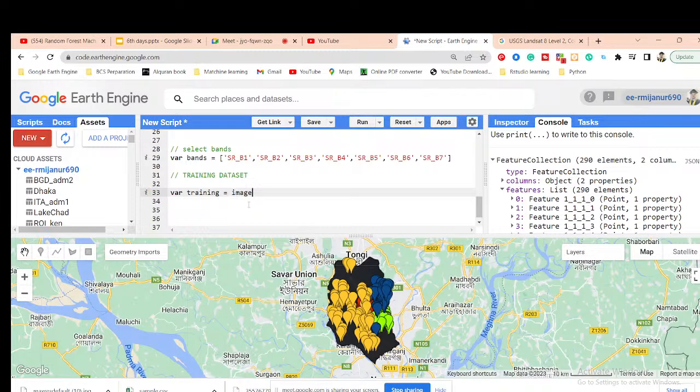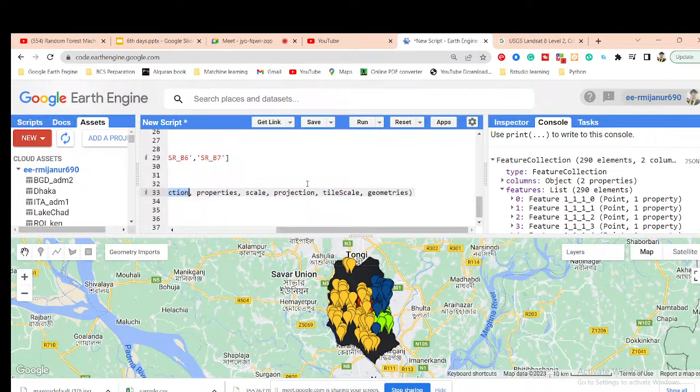From this image I need to use the select function, so I select all of those bands. All of those bands are stored in a variable, and the variable name is bands. Simply copy bands. So from this image I select all of the specific bands from which I want to extract the pixel values, and then use the function sampleRegions. This function is mainly used for extracting pixel values.